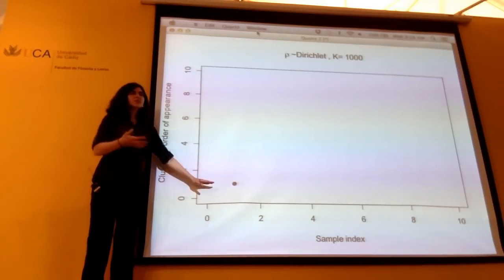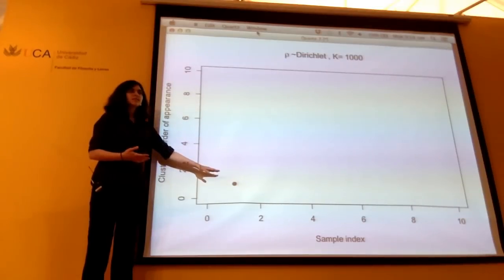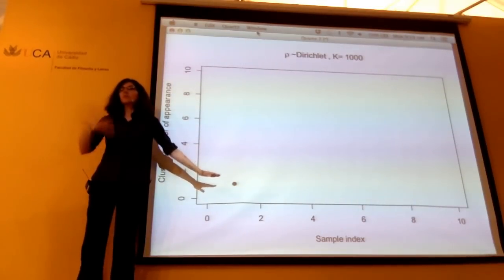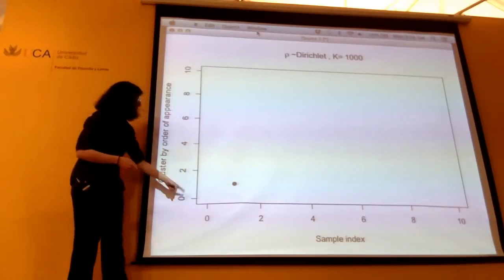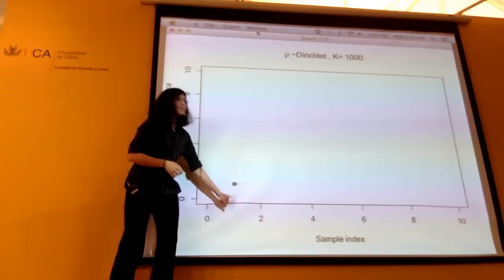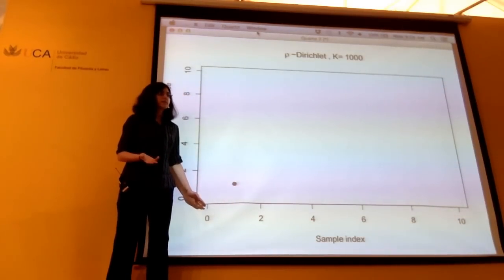The next cluster I see that is not cluster 1 will be called cluster 2. The next cluster I see that is not cluster 1 or cluster 2 will be called cluster 3, and so on. And so by definition, data point 1 has to belong to some cluster. That cluster will be called cluster 1 always.